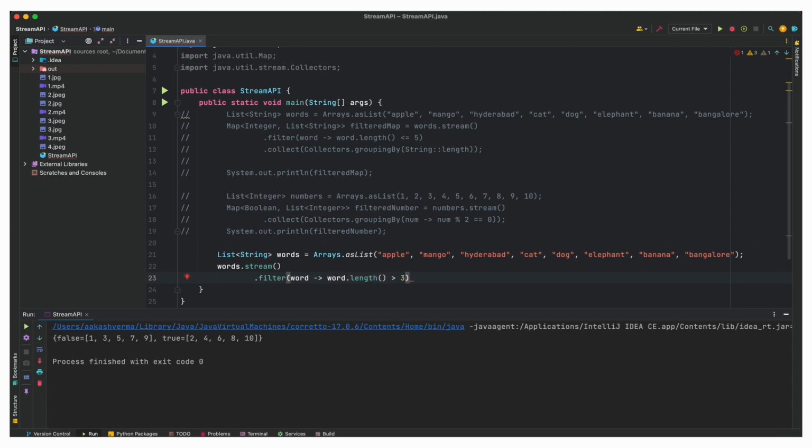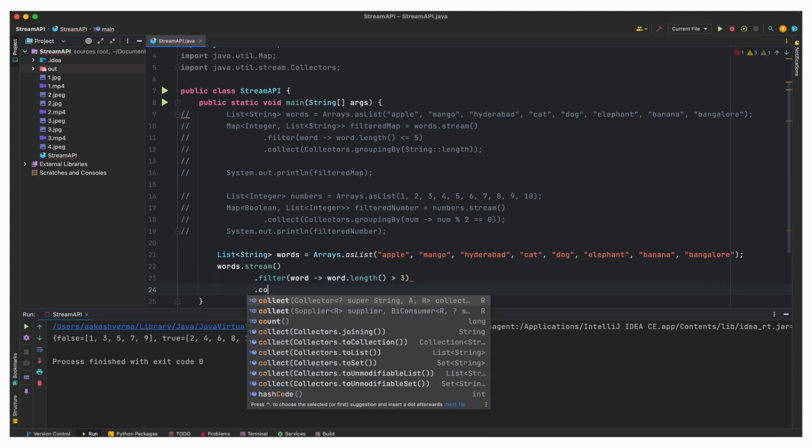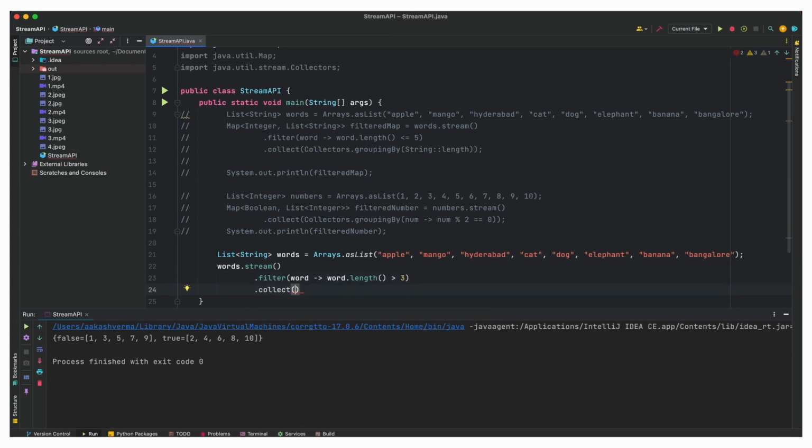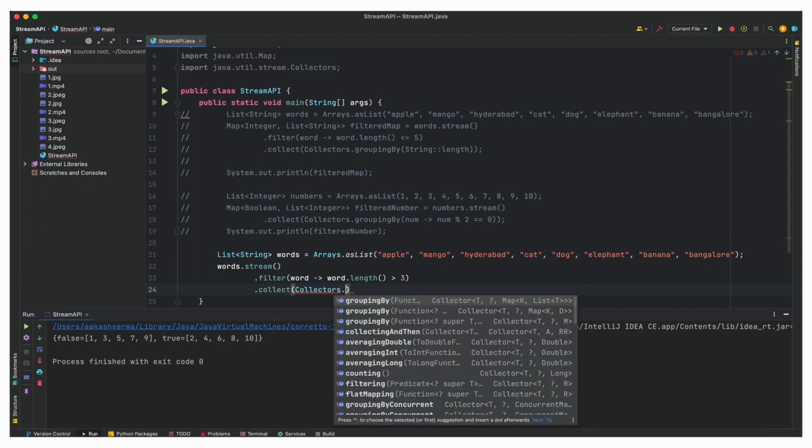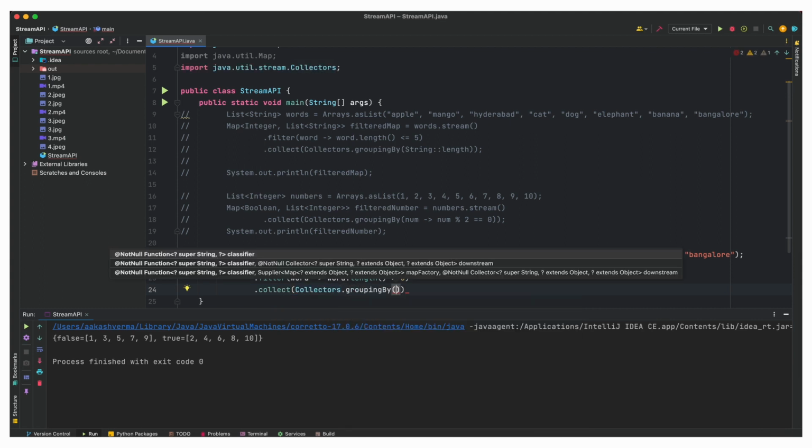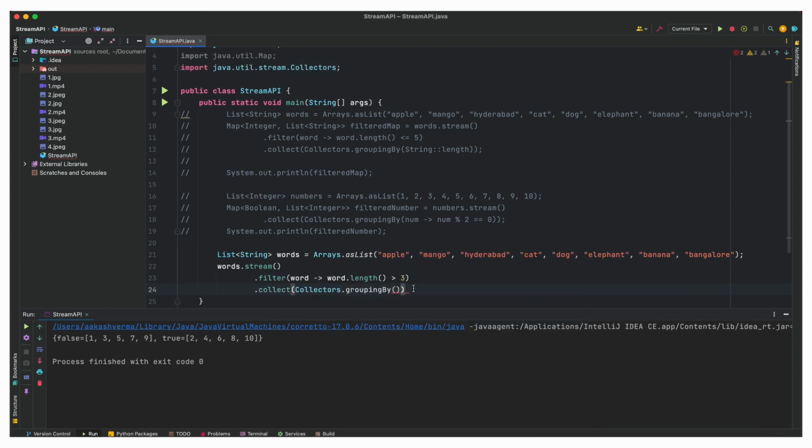So let's take 3. So if word.length is 3, what I want to do is first of all collect those values, and again apply the groupingBy function. But this time I want to apply the groupingBy function in some other way. So what I want is to group them together on the basis of the first character, right? On the basis of the first character.